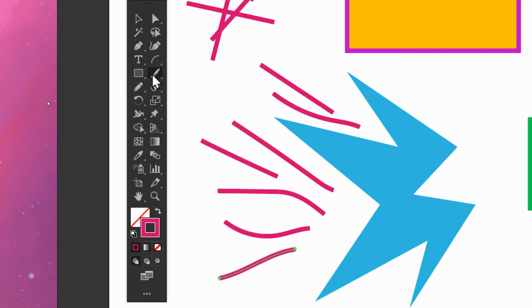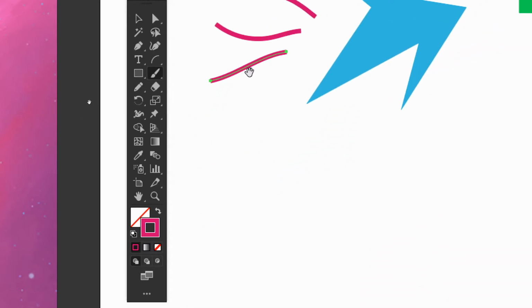What else? Meron tayong brush tool din. Yan. So, si brush tool, ito naman. Sa brush, meron tayong two types ng brush. So, si paintbrush saka si blob brush. Si paintbrush, it works like this.